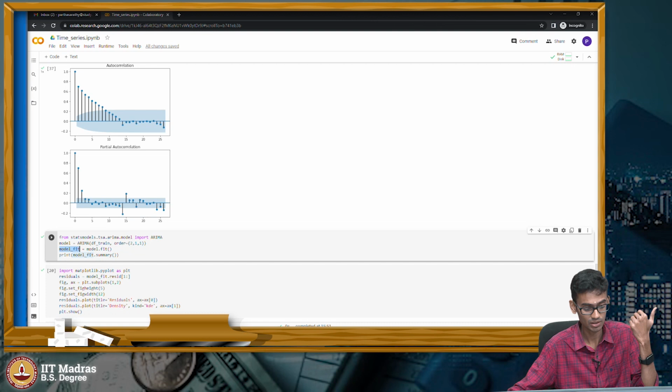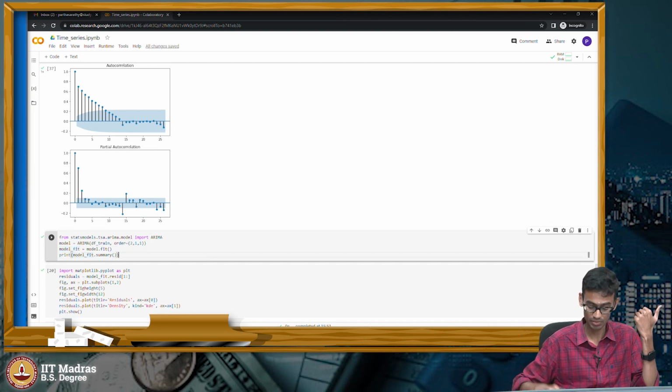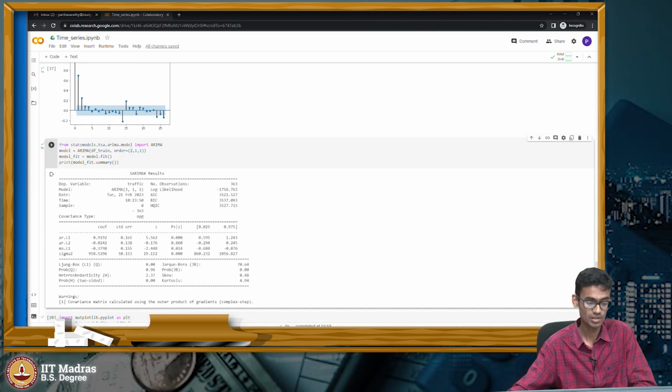Okay. And again I am going to fit the model using this method called dot fit, and that returns an object from which we can see some of the summary statistics. So there are a lot of numbers over here. I'm not going to cover everything. We're just going to touch upon some of the important ones.